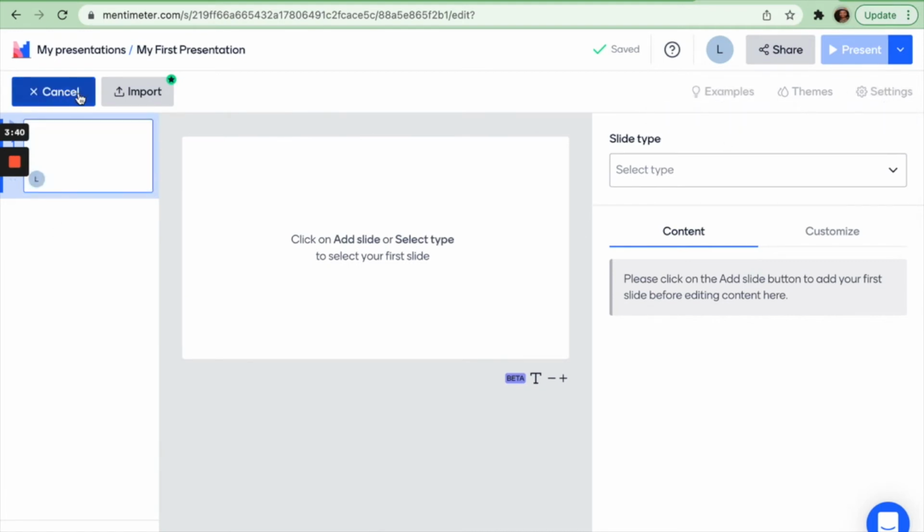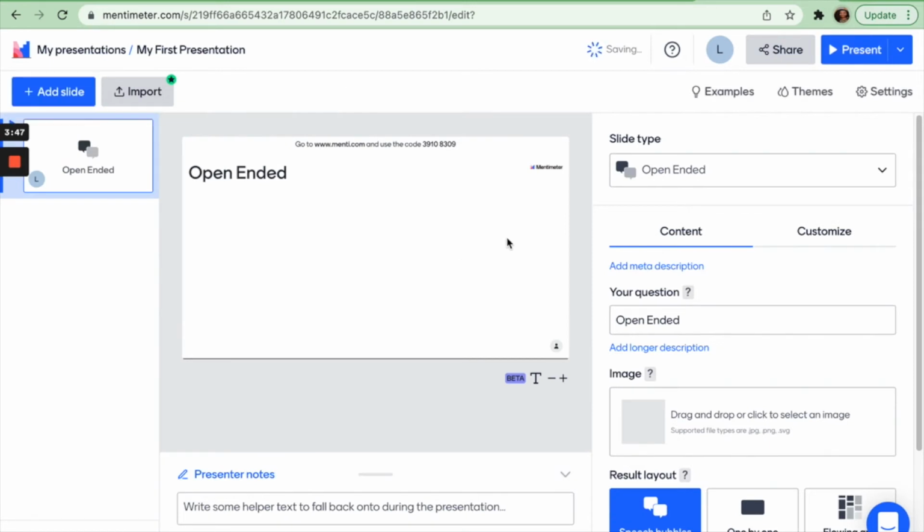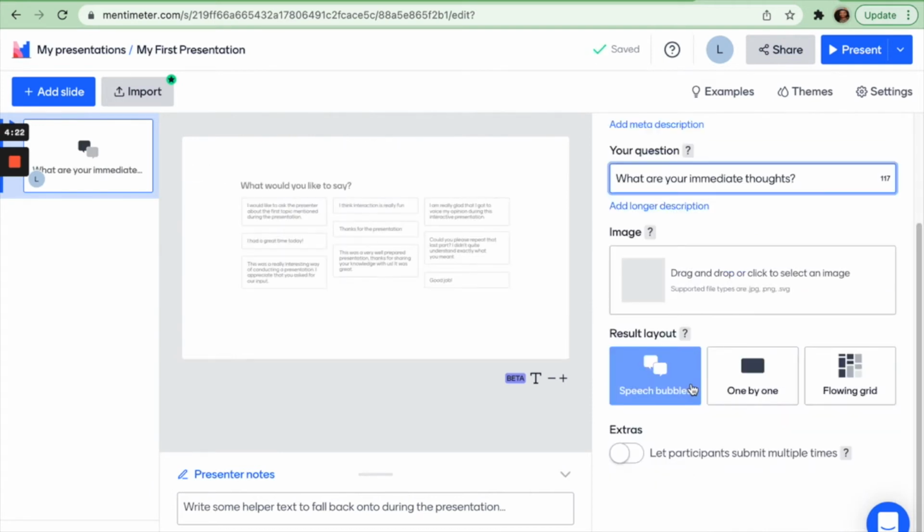So we'll add a slide, and let's say we'll choose the open-ended question. I use that one a lot. This means that for your product, you can ask people, so tell us, what are your immediate thoughts on this product? You can ask that question right here. Once people start responding, the results start to show up on the screen, and it can be like speech bubbles flowing up here, one by one like this, or a flowing grid.